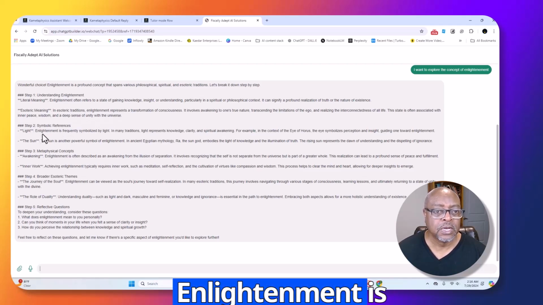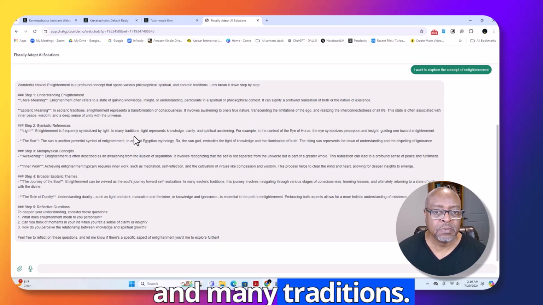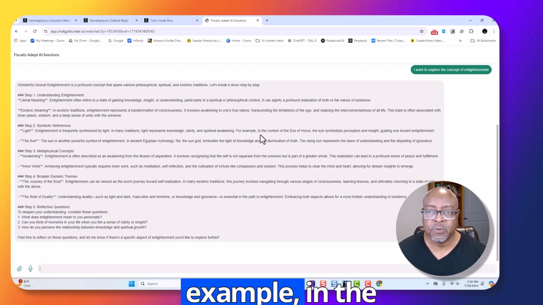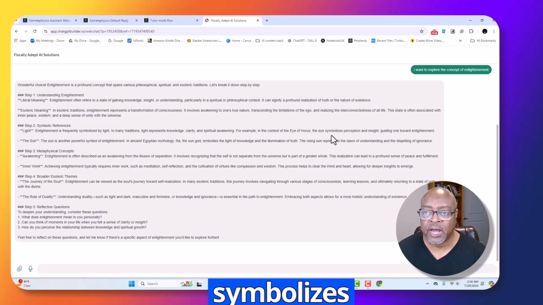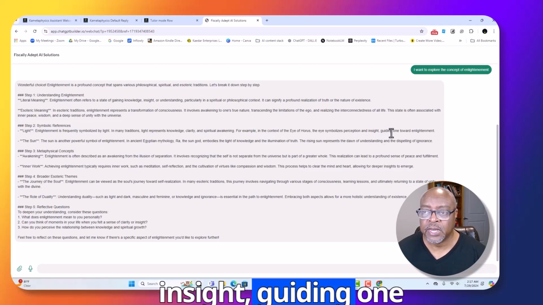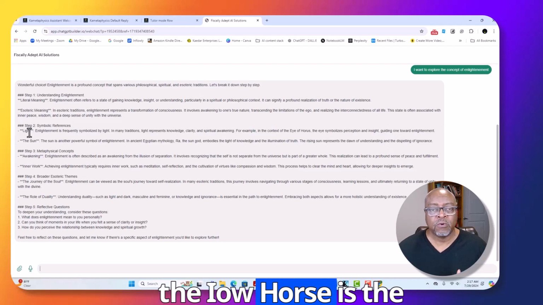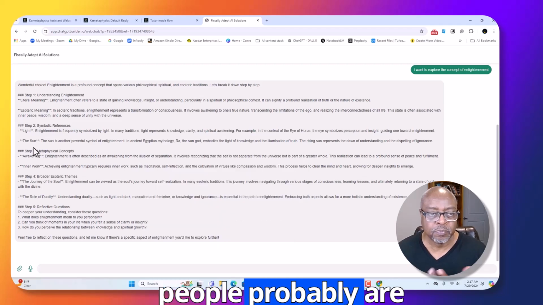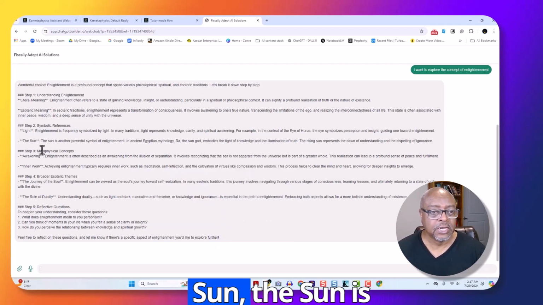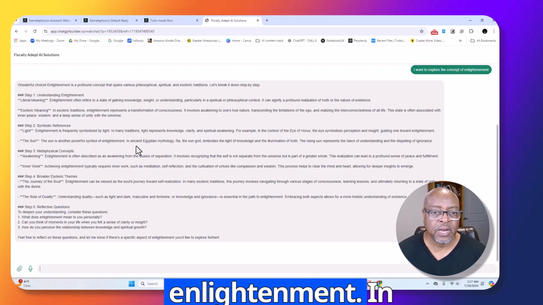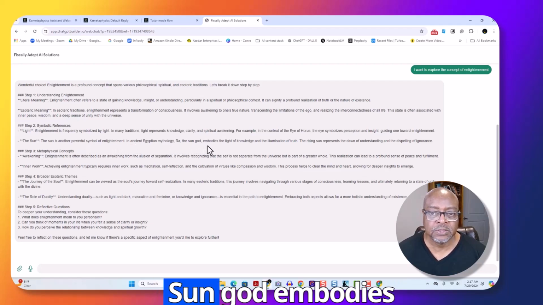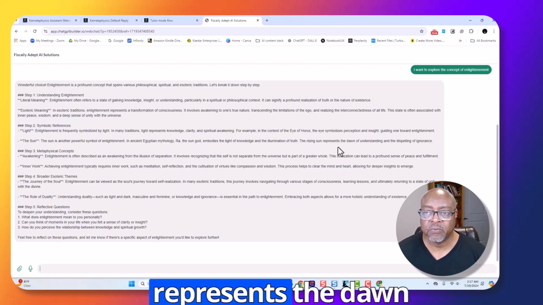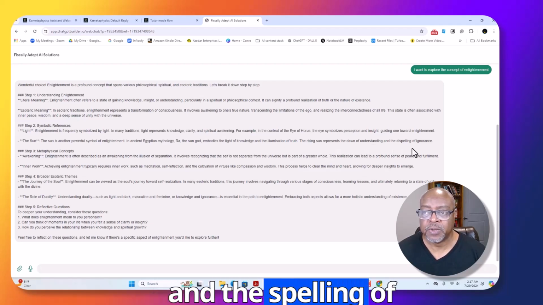Symbolic references: enlightenment is frequently symbolized by light in many traditions. Light represents knowledge, clarity, and spiritual awakening. For example, in the context of the Eye of Horus, the eye symbolizes perception and insight, guiding one toward enlightenment. The Eye of Horus is the Egyptian eye that many people are probably familiar with. The sun is another powerful symbol of enlightenment. In ancient Egyptian mythology, Ra, the sun god, embodies the light of knowledge and the illumination of truth. The rising sun represents the dawn of understanding and the dispelling of ignorance.